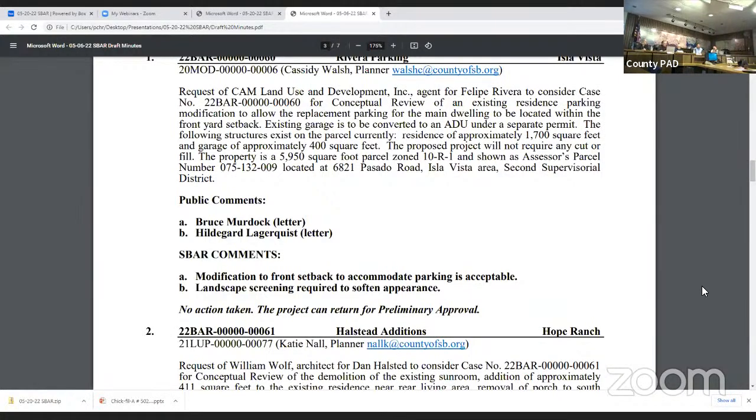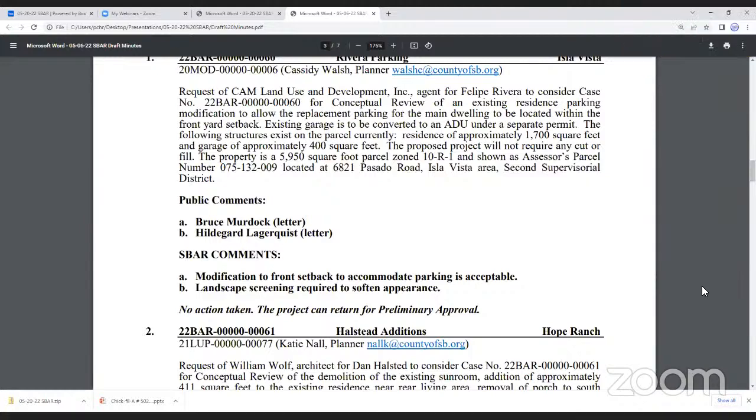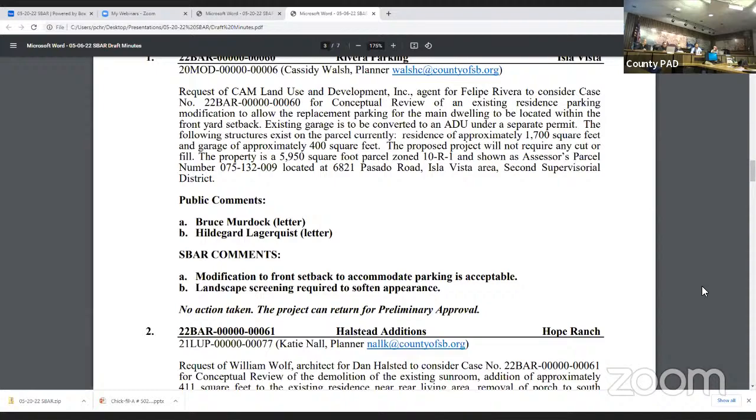Is that okay, Alex? Are you taking notes? I'm taking notes. Landscape screening required as a condition of the modification to soften appearance, or take that part out? That's good. Yeah, perfect. Great. Thank you.